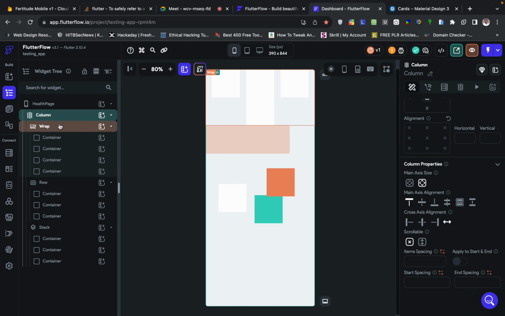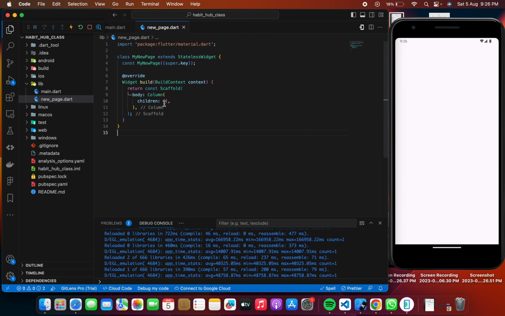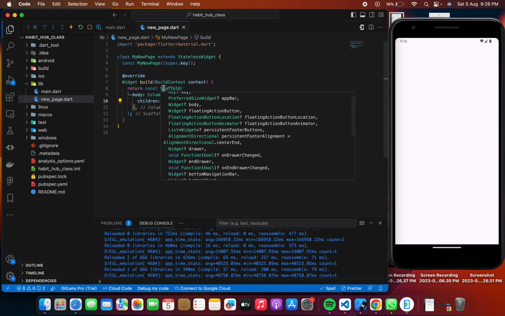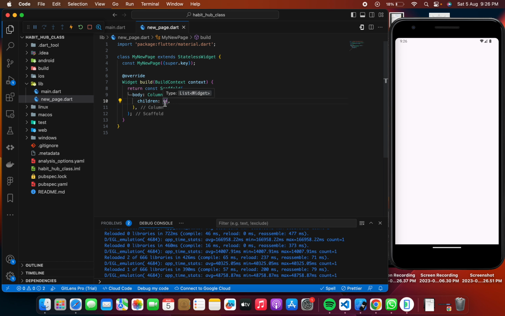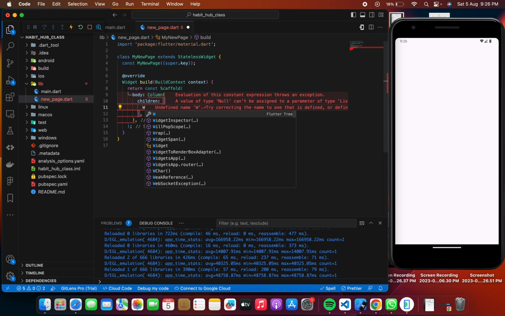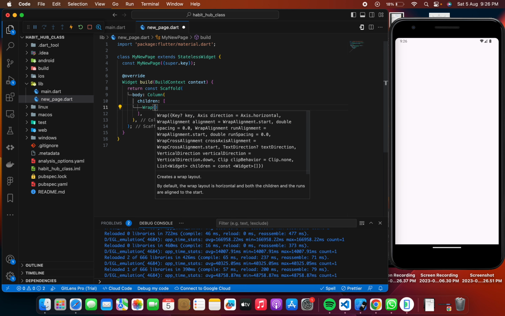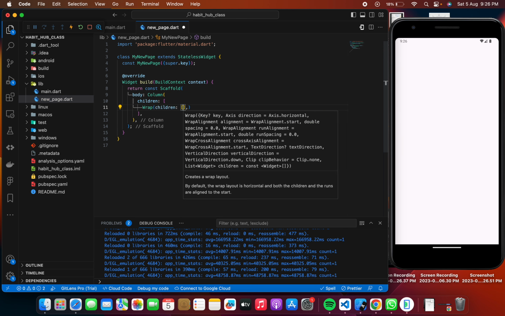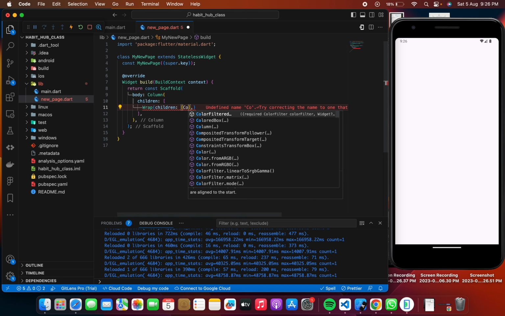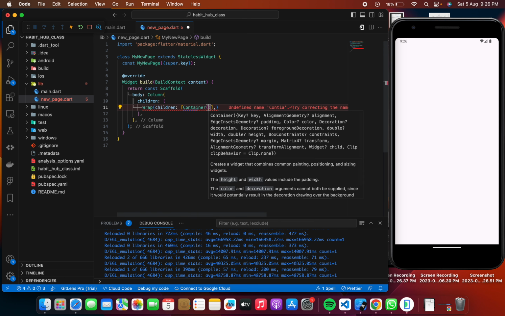Now we have a wrap inside here. So to put a wrap inside, I'm going to call the Wrap widget. It's a widget too, so inside here we can check children, and then we can put the container inside. So this is the container.